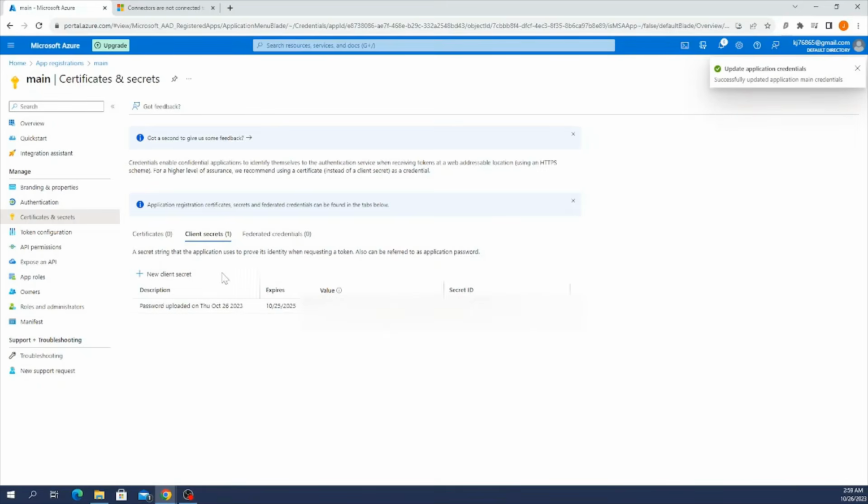Once you click on add, you will see that the password was uploaded, and here you will see the value for this. There are three things that you have to keep in mind: the client ID, the tenant ID, and this value, your certificate or secret ID. These three things we'll use later on.